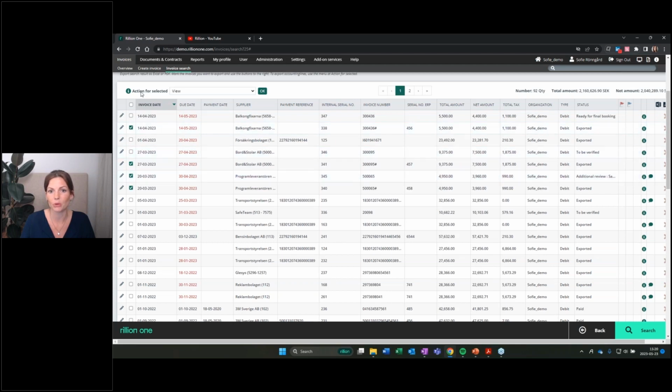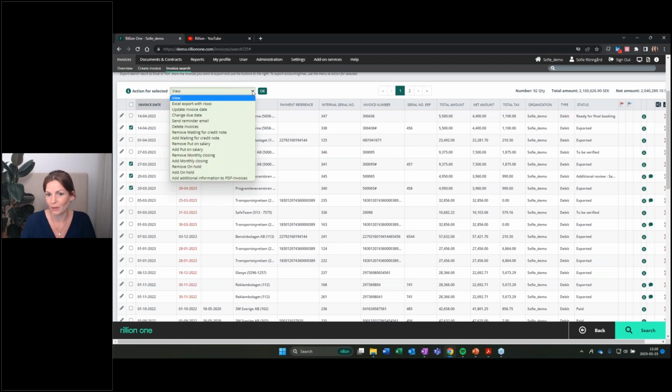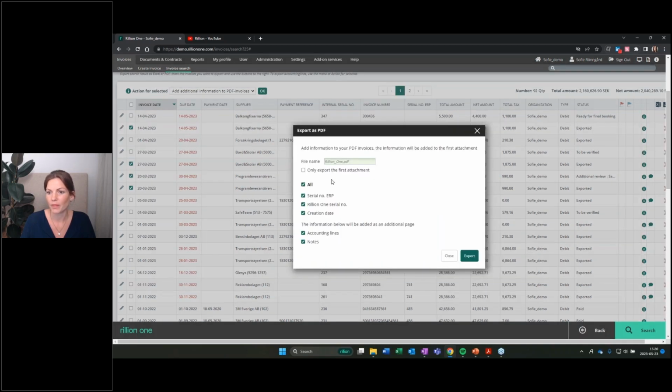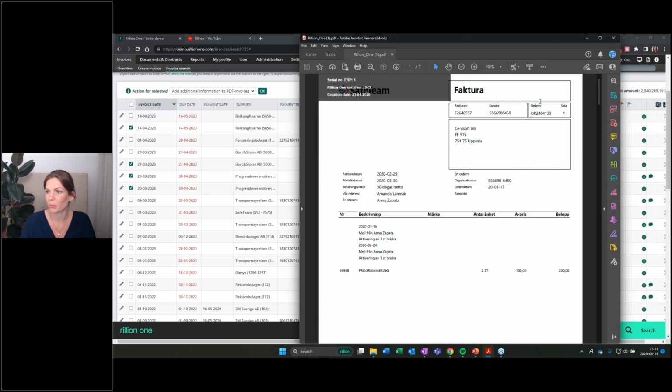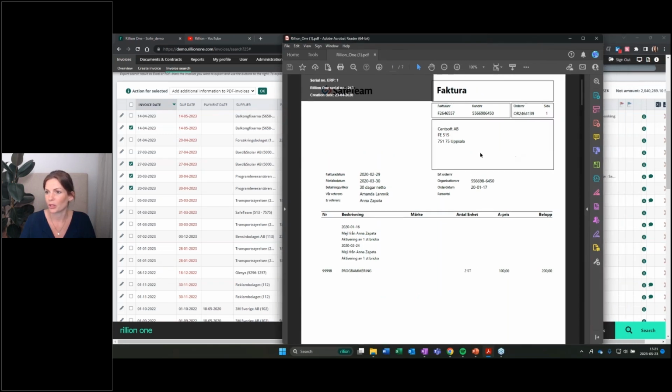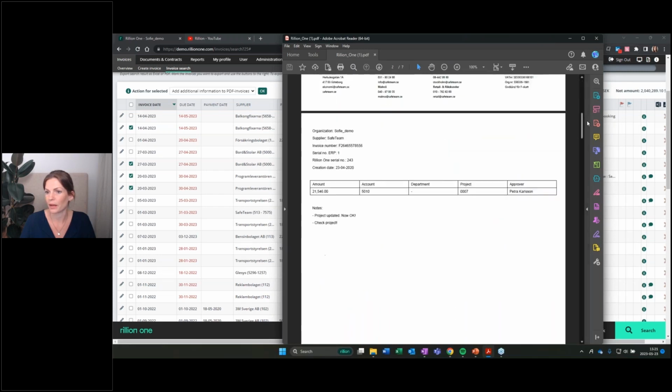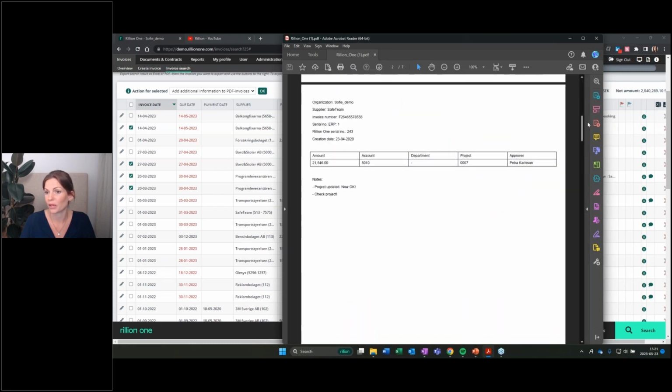So if you instead go to actions for selected, bulk handling, and you have this add additional information to PDF invoices. And then I press OK. And then I can choose what information I want to have exported, and that will be added as a separate page. I have prepared one here, so I close this one and I will show you a PDF that's exported. So here's the first side of an invoice, and then I have a second side with the coding information.